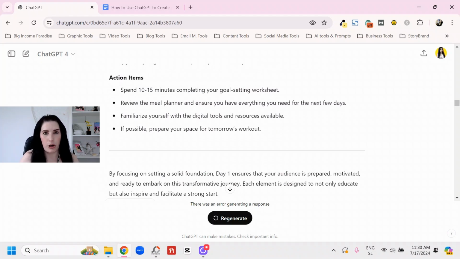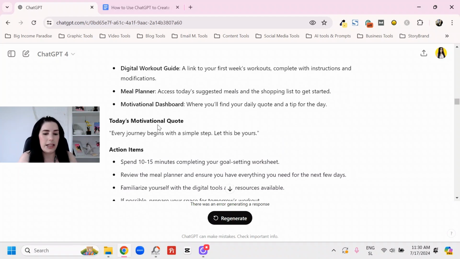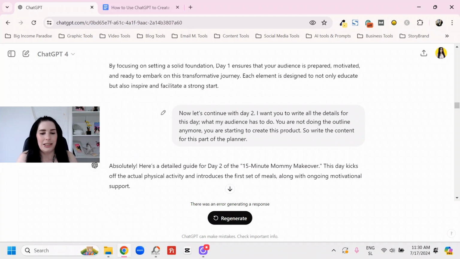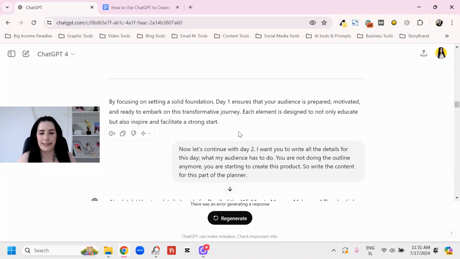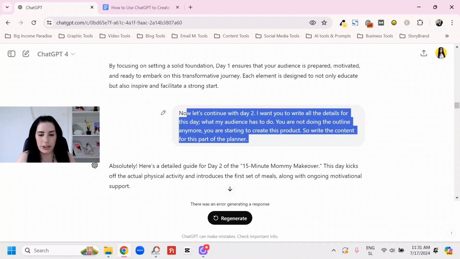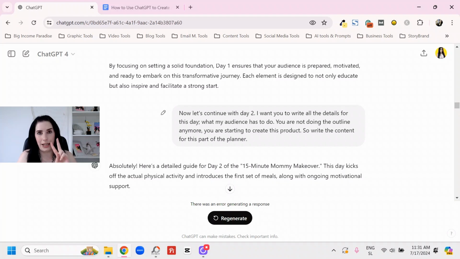If you don't like a part of it, just tell it, I don't like this part. I want you to do this, this, and this. Again, if you're vague and you say, I don't like the motivational quote, and you hit enter, it's going to write a new motivational quote, but you might not like it. Be specific. I don't like this motivational quote. I want you to use a motivational quote that will blah, blah, blah, right? Be more specific. So let's say we love day 1 and it's done. Now you're going to use this prompt to continue with day 2.